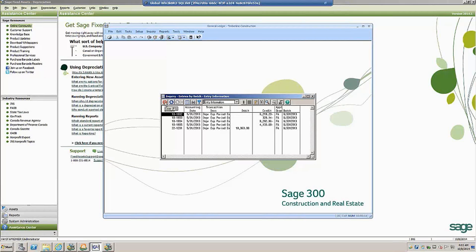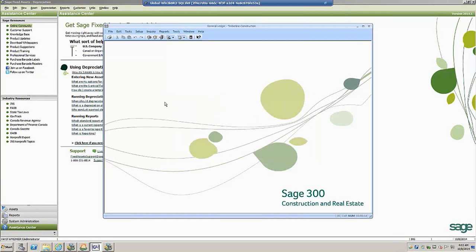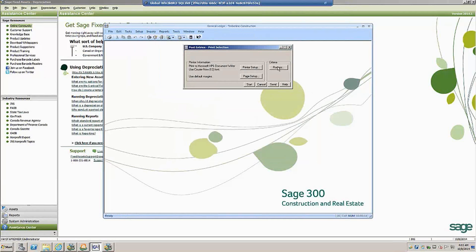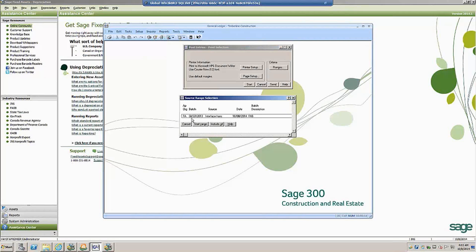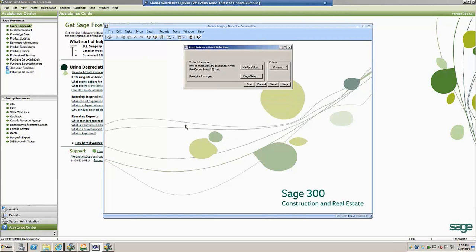Now we can exit out of the inquiry, assuming that everything here looks good, and we go to the Tasks dropdown in order to select the ability to post entries. We need to choose our ranges. And here again, we see that GL batch that we want to have posted. We can choose that and then click on OK to select it.